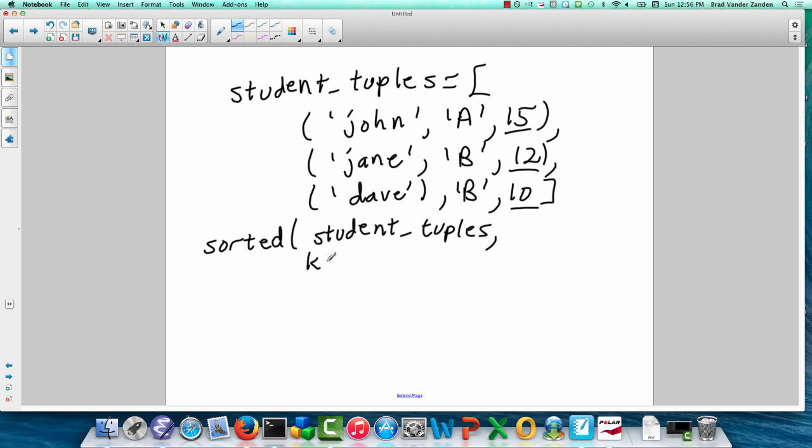and then say key equals lambda. This creates an anonymous function. The lambda is what creates the anonymous function. Then what appears before the colon is the argument list. So in this case, student is the argument, and we are going to return student[2].